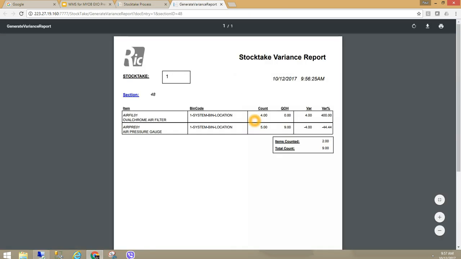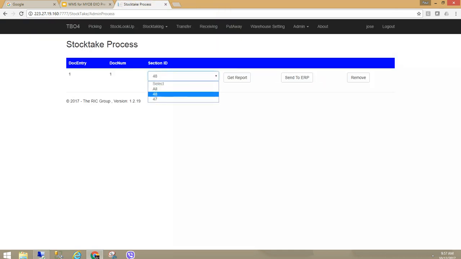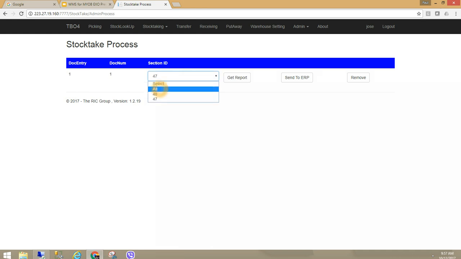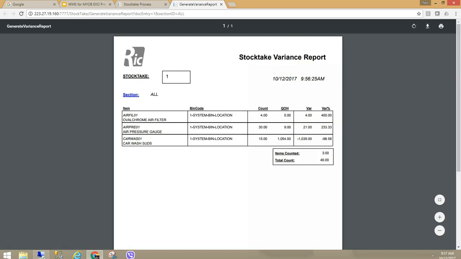So you can see here the 2 reports here. The report for section 48. If I want to, 47 as well, I could choose that and have my count. So because I've counted it in 2 sections, let's have a look. So you can see we've consolidated the count when we're looking at section all for air pressure gauge. Noted that I counted in 25 in one section ID and 5 in another section ID. So we've consolidated it for 30 because that's what we want to push back into MYOB EXO.